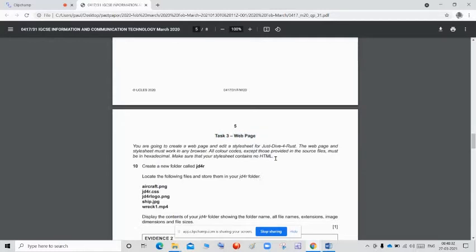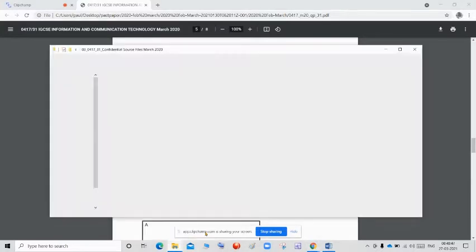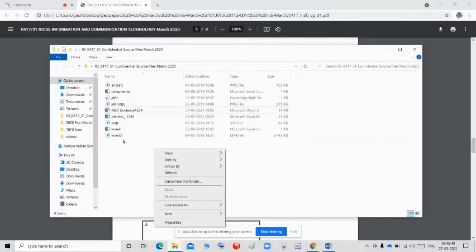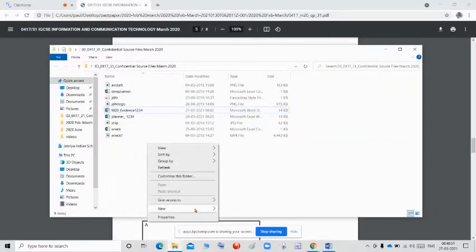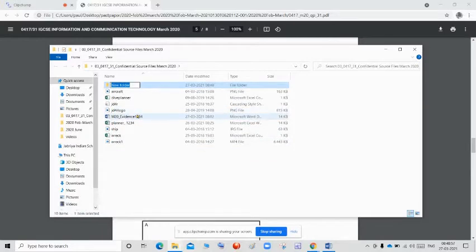So we are going to create the web page and edit the style sheet for one of the company. The company name is Just Dive for Us. First, create a new folder called JD4R. So we want to create the new folder. I'm going to the work area and create the new folder. Right click your mouse, go to New and click Folder. And I'm going to type the name JD4R.